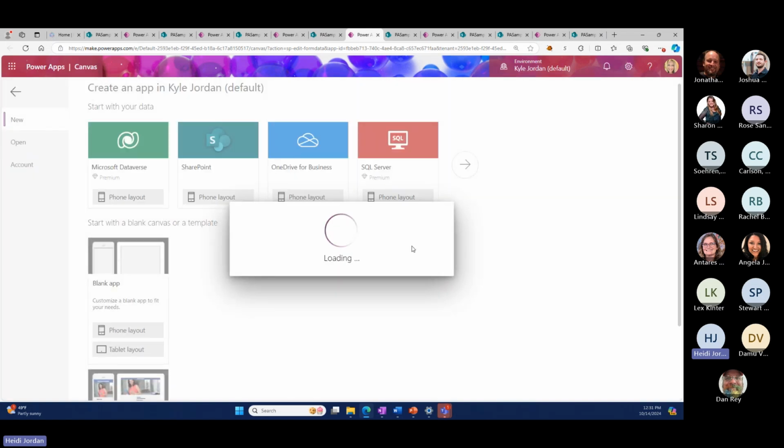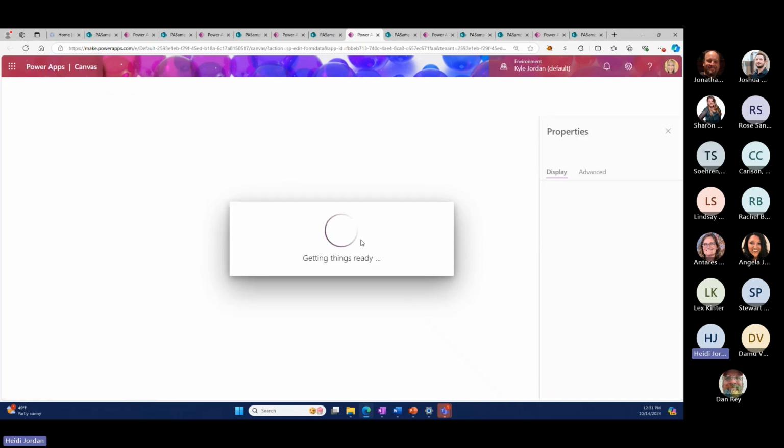So again, the second method is to use expressions. We can basically write an expression on that field that says, if this form is new, then hide this field, otherwise show it. And that's what we're going to do here.